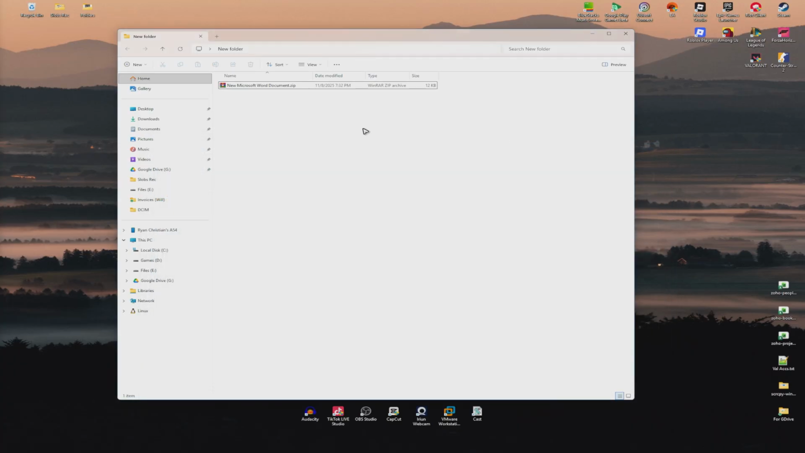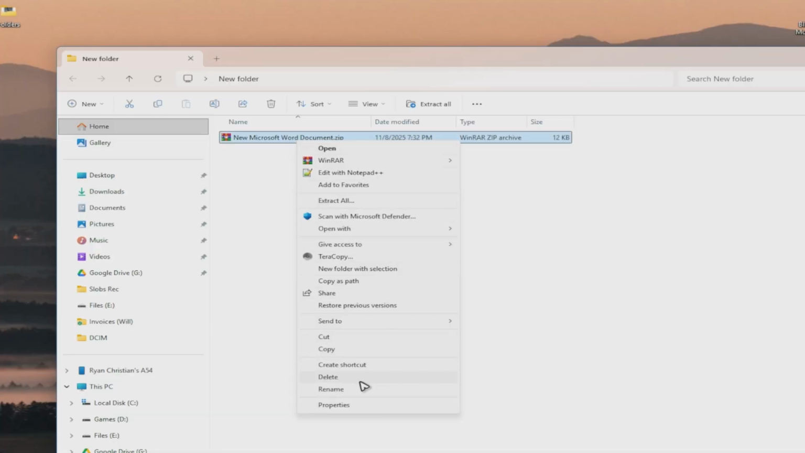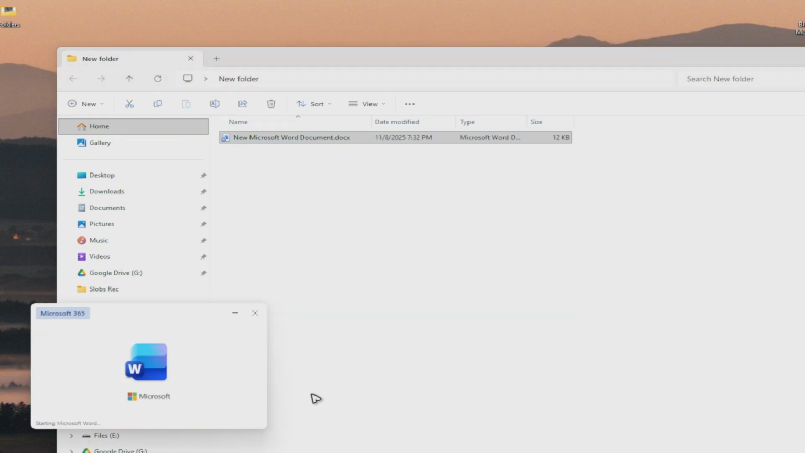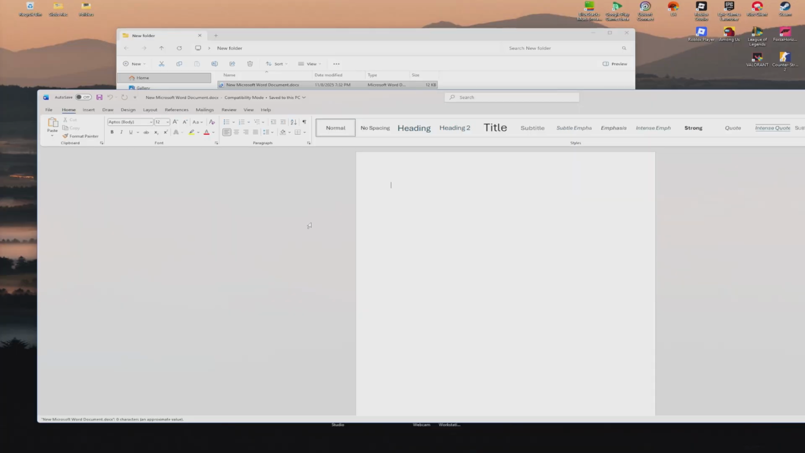Now once done, close this one. Rename this one to .docx once more. .docx. Hit on enter. Hit on yes. Now double click on it to open it up. Now once done, the editing restrictions should be gone by now.